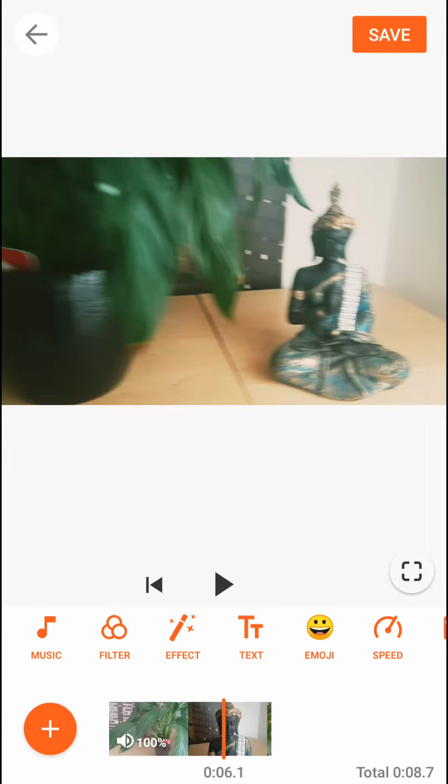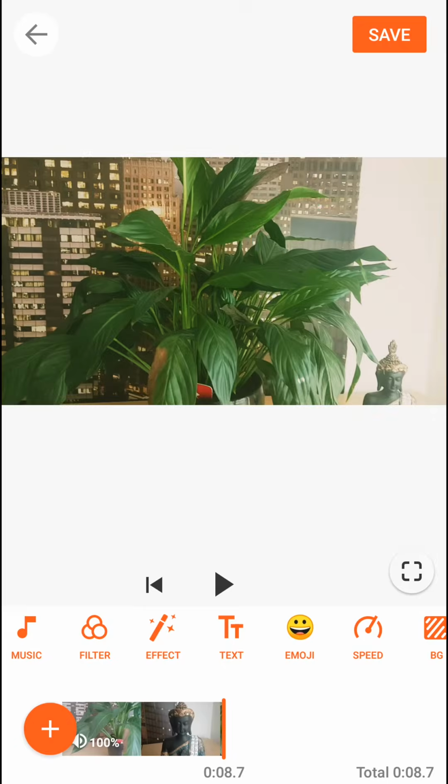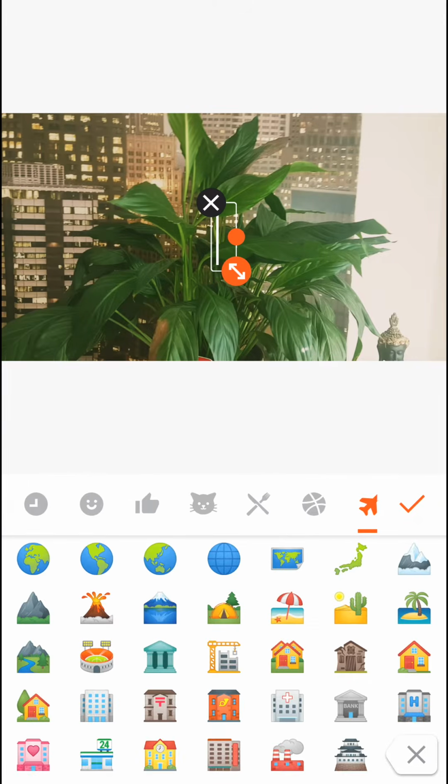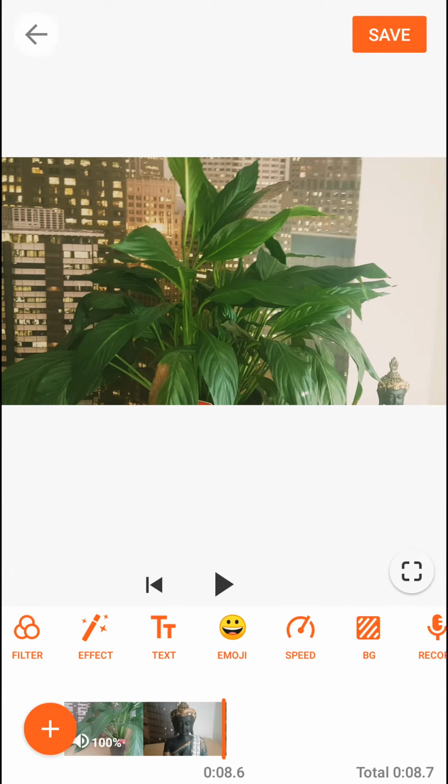Now when we go further, you can easily add text. I mean, this is the same in InShot and also the same in KineMaster, but in InShot you can make the text fade in and fade out. You can't do that in YouCut. Now, emojis, yeah, we all understand that you can put emojis into your video. I'm not going to talk about it.